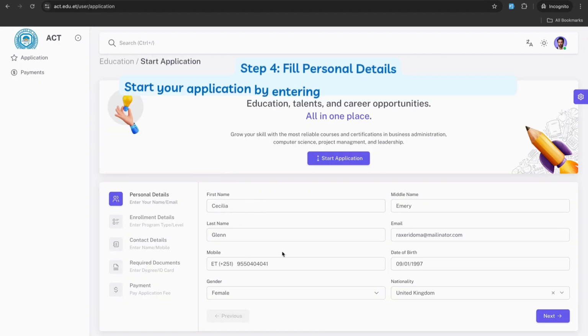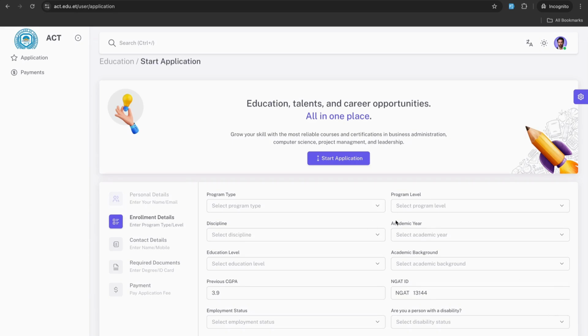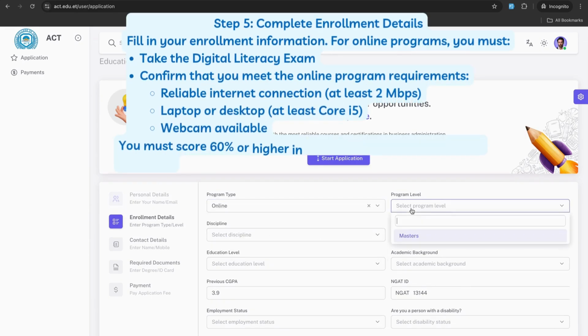Step 4. Fill personal details. Start your application by entering your personal details accurately. Step 5. Complete enrollment details. Fill in your enrollment information.